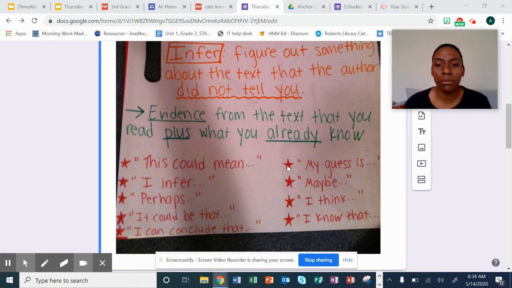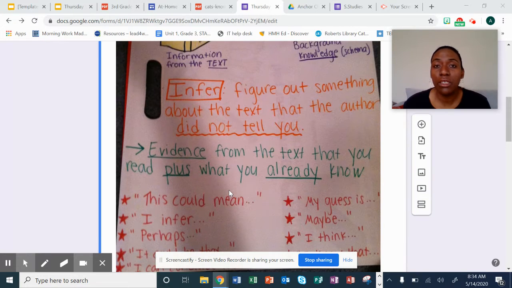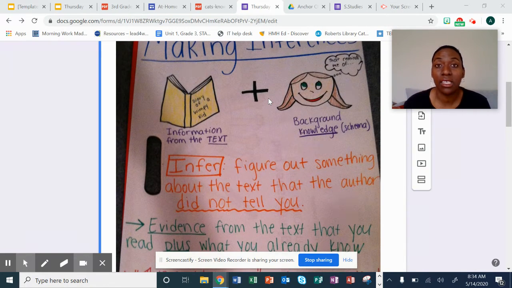So some possible sentence stems that you can use or think about as you're reading to help you make a good inference are: this could mean, I infer, perhaps it could be that, I can conclude that, my guess is, maybe, I think, and I know that. So good readers, writers, and thinkers are able to make inferences about the things that they read as they are reading it to make text connections.